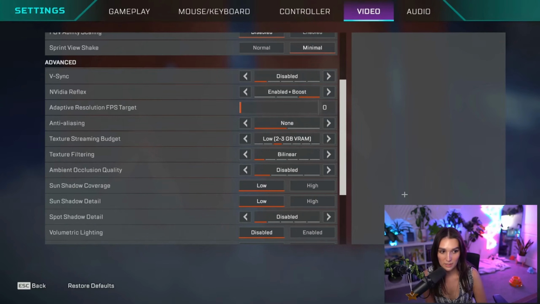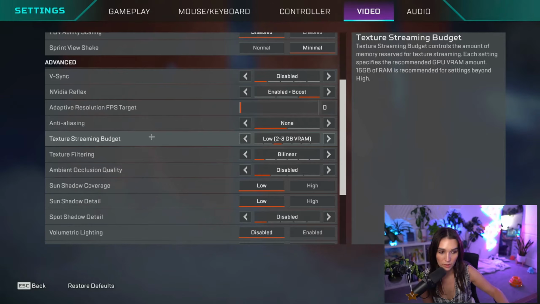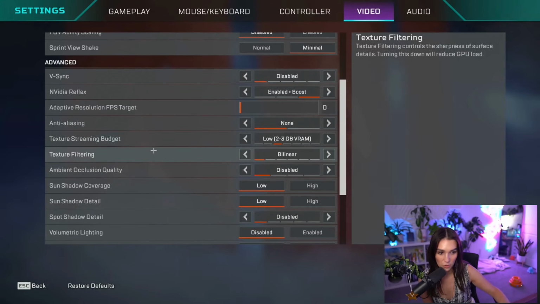My anti-aliasing is at none. I don't have an adaptive resolution FPS target either. Texture streaming budget, I have it on low to medium, depending. Sometimes you can use it at medium, sometimes you can use it at low. My texture filtering is at bilinear, so it's just like the lowest one.